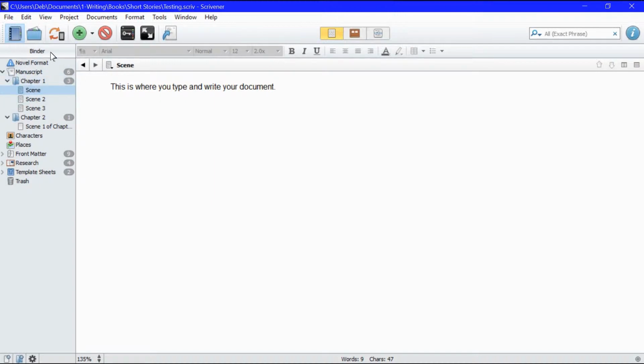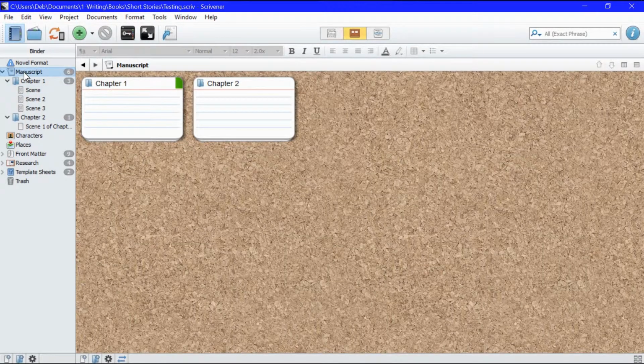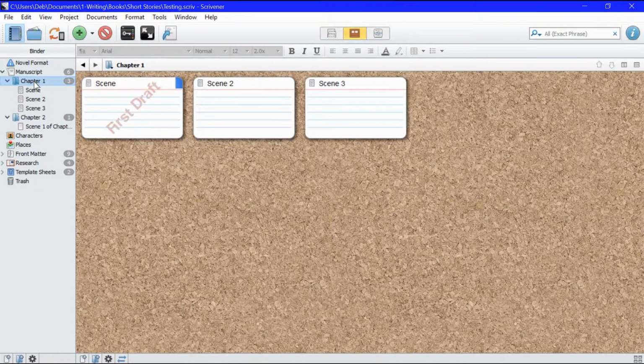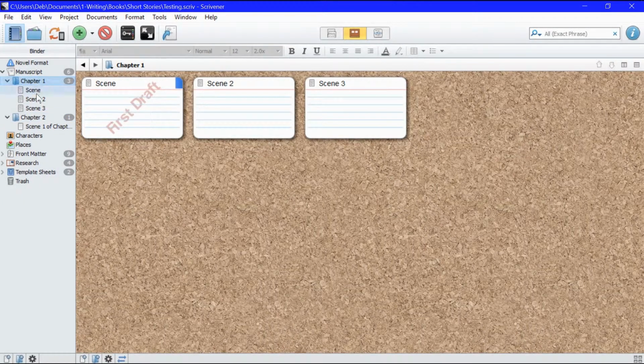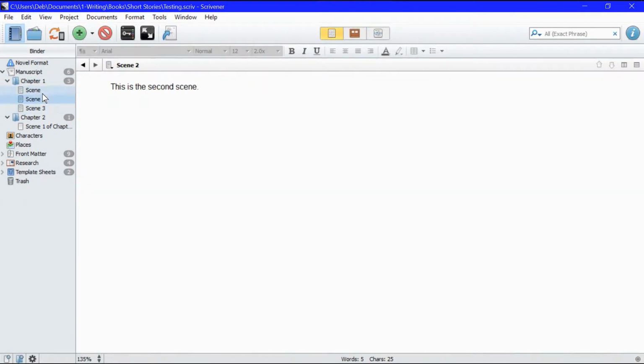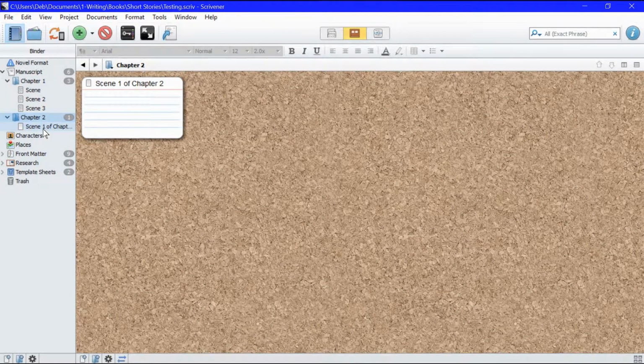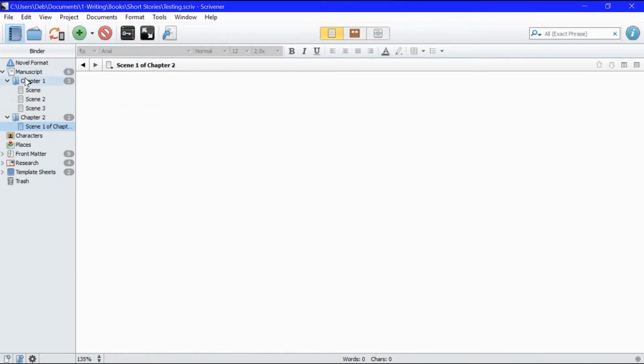Now I want to take just a moment and talk about the binder here. The binder is essentially a filing cabinet, and it has different drawers in it, and then inside those drawers we have folders, and inside the folders we have documents. And so that's what we have going on here. The manuscript is like a drawer. Underneath it you have a folder called Chapter 1, a folder called Chapter 2. Inside Chapter 1, that folder, you have these three documents: Scene 1, Scene 2, and Scene 3. Okay, so you have all of those going on there. And under this particular folder, you have one document, Scene 1 of Chapter 2. So that's how it's put together.